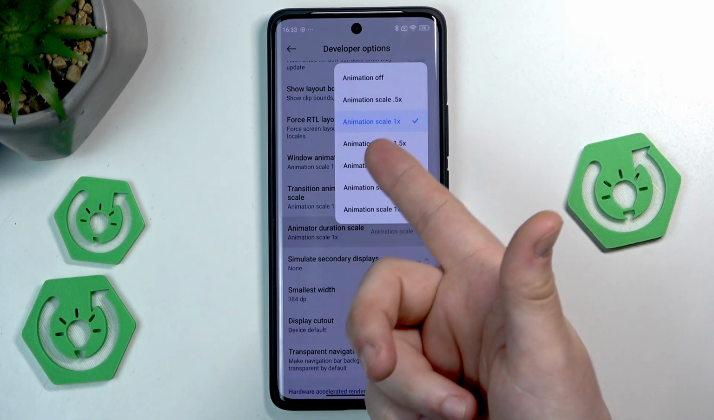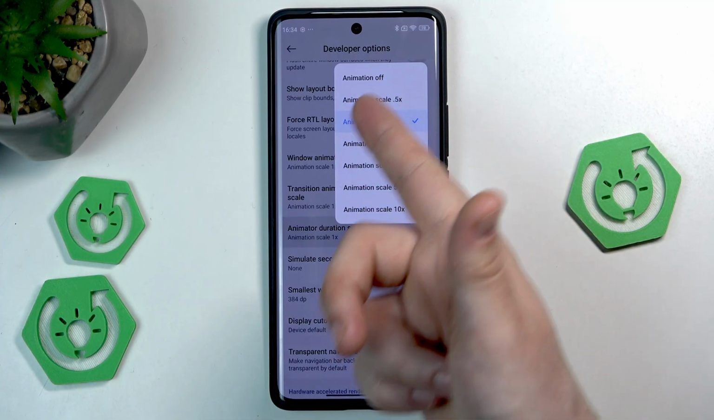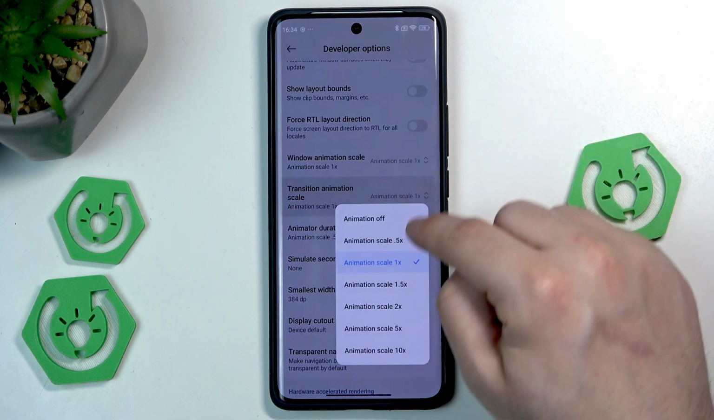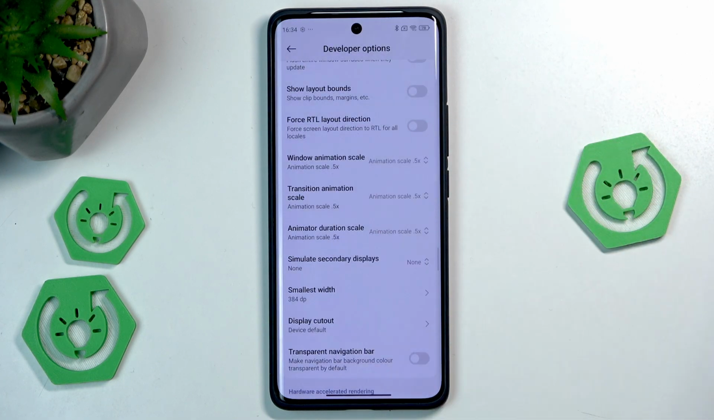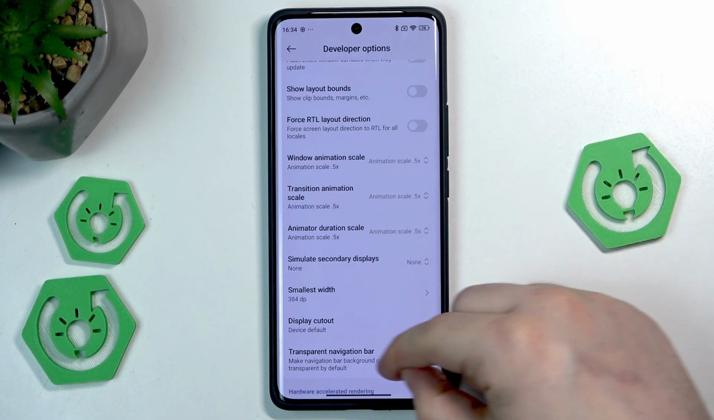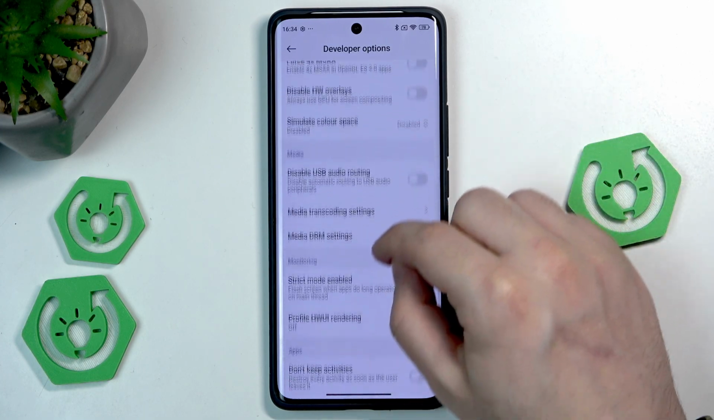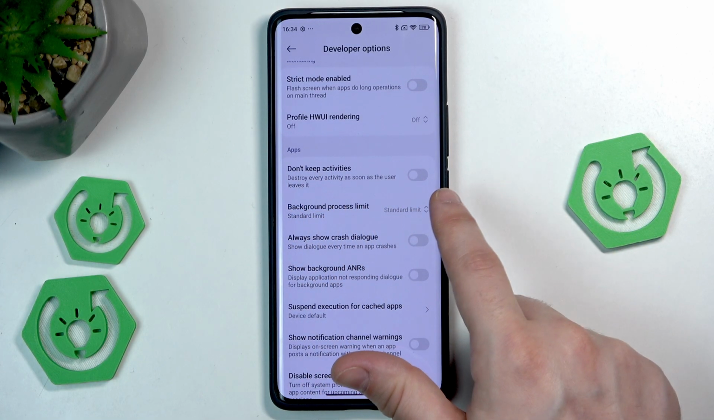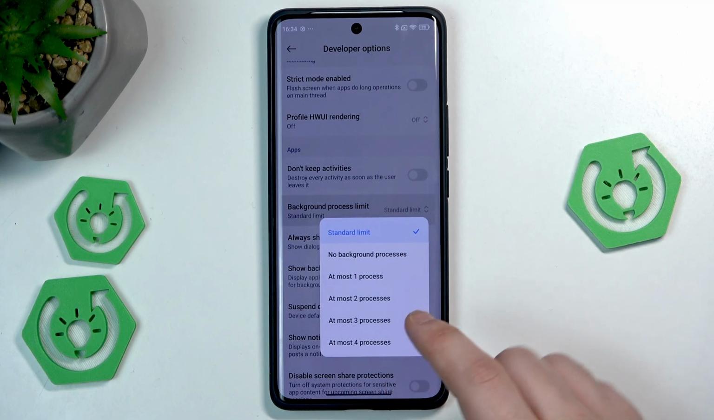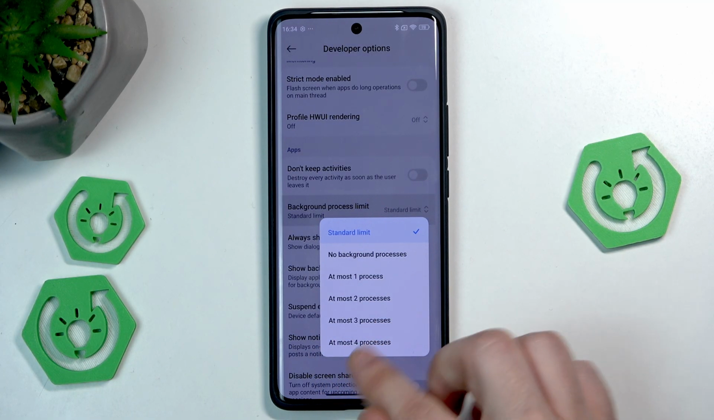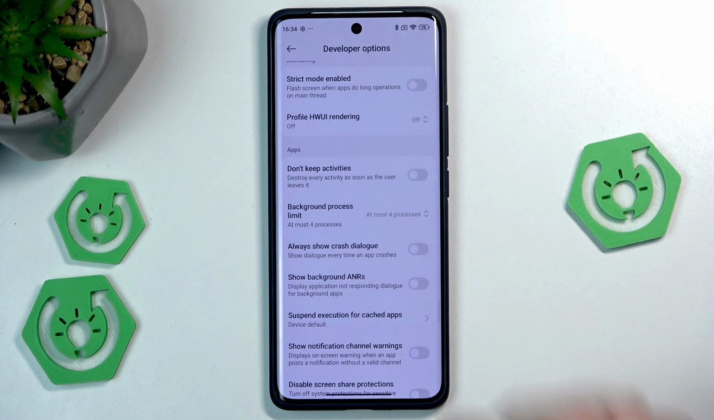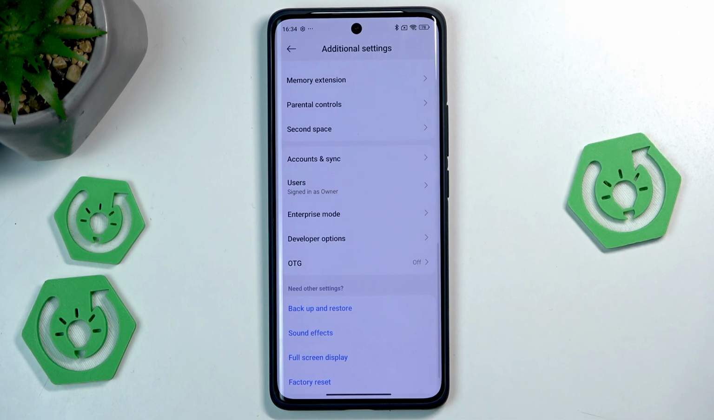For me, a perfect balance between 1x and off is of course 0.5, so that's the value that I'm about to select for all three options, just like that. We can also scroll down a little bit more until we find the apps and the background process limit. Currently it's set on the standard, but we can select at most 3 or at most 4 processes for better performance. I'll select at most 4, for example. Okay, that is all in developer options.